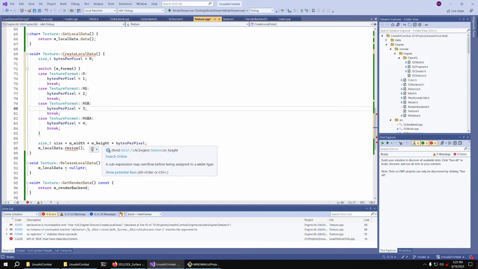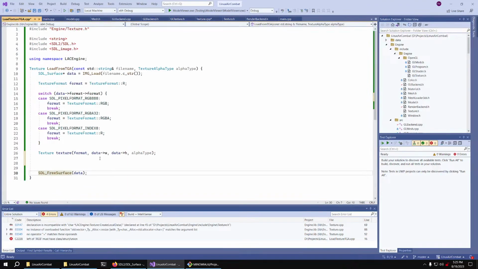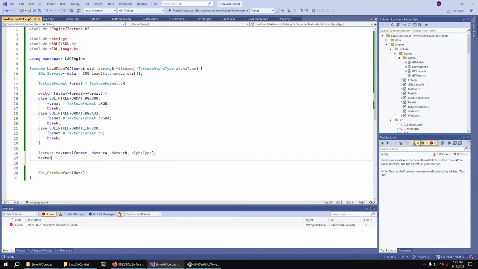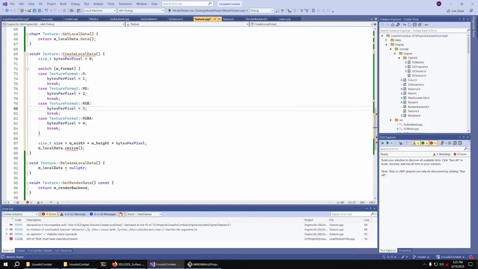Although the reason I'm writing this function like this is because we're loading the width and height of the texture and the format into the texture, but we're not actually going to pass the size into it directly. So getting the size of the data directly from the SDL surface, we can't do that. We have to calculate it from here.